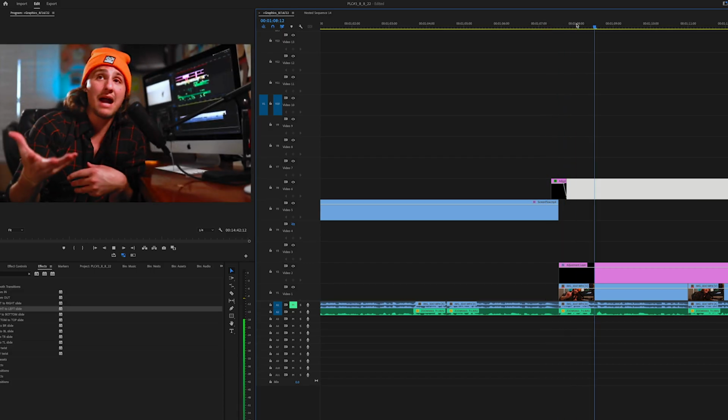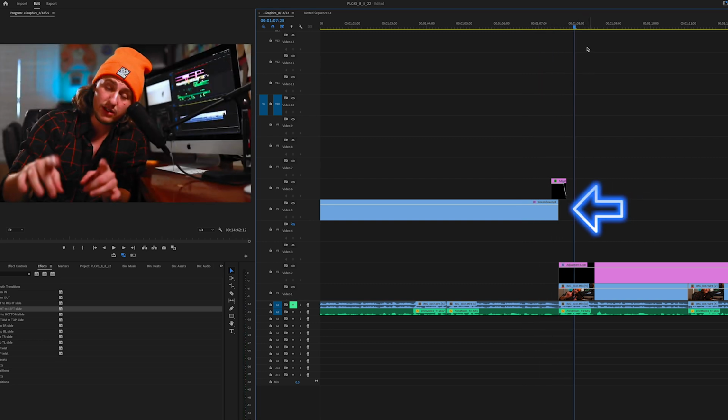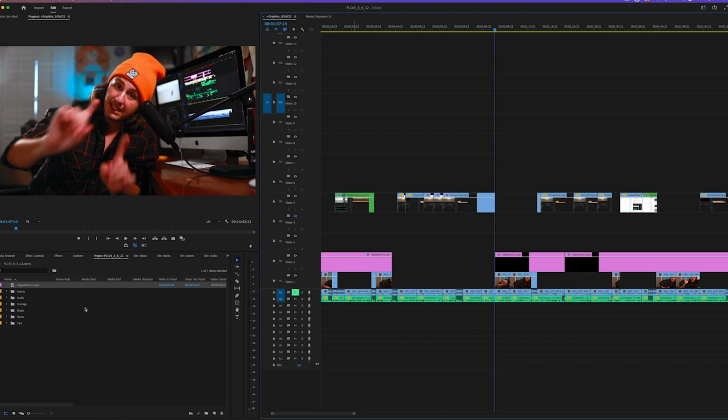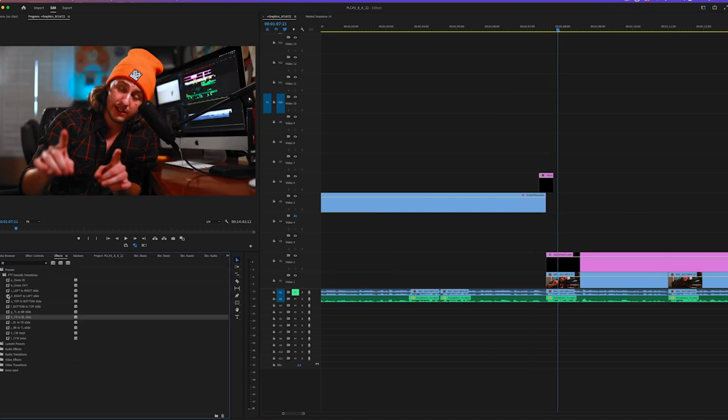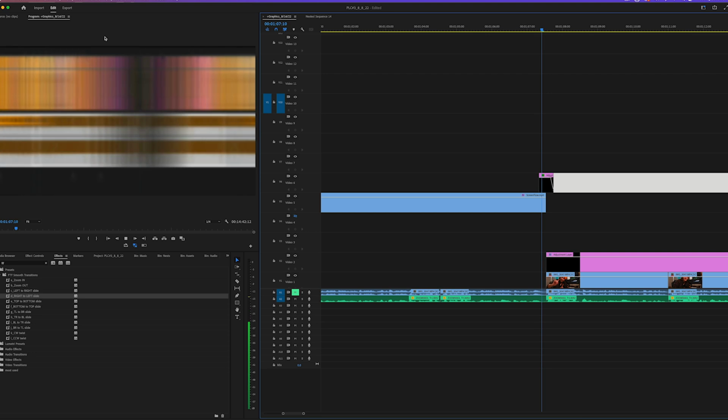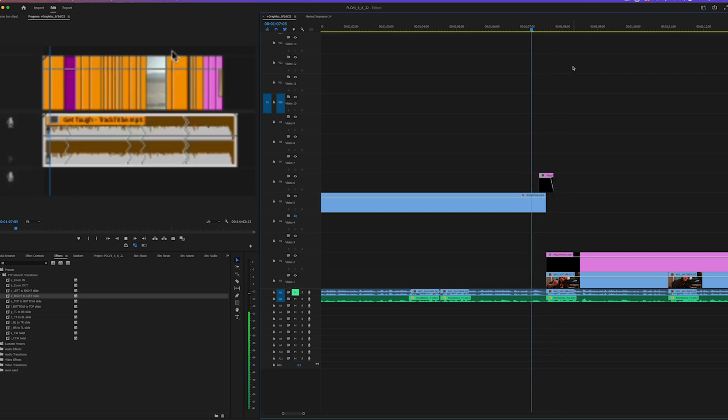A common practice I use with adjustment layers is to transition from one clip to the next. For example, I have preset transitions that I use, and if I place my adjustment layer over the edit point between those clips, I can drag and drop my transitions onto the adjustment layer, and the transition will affect everything under the adjustment layer without touching the actual clip.